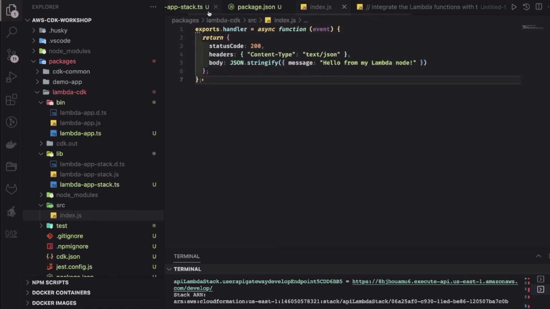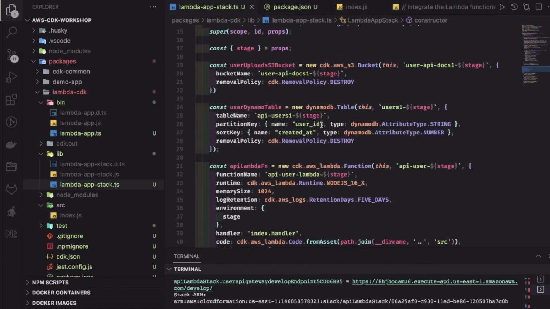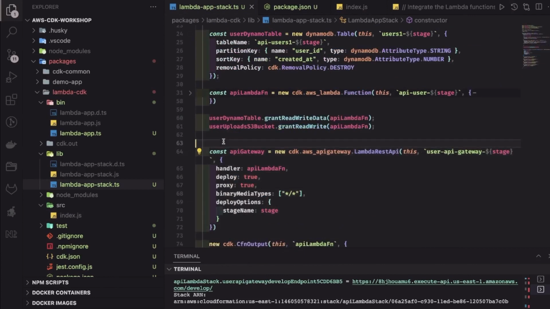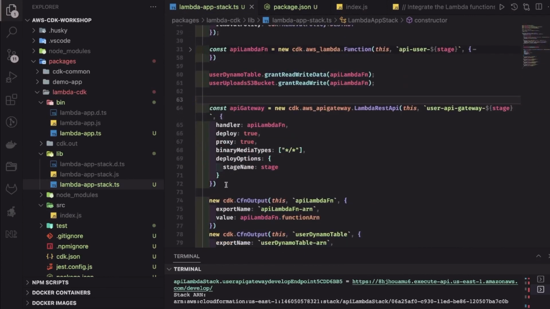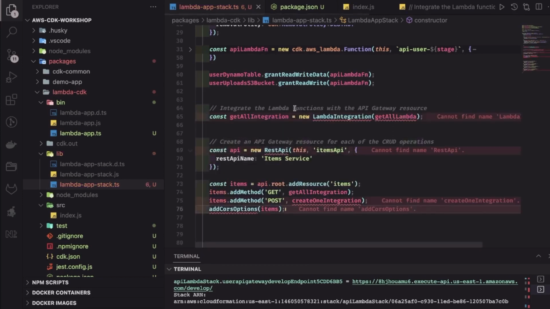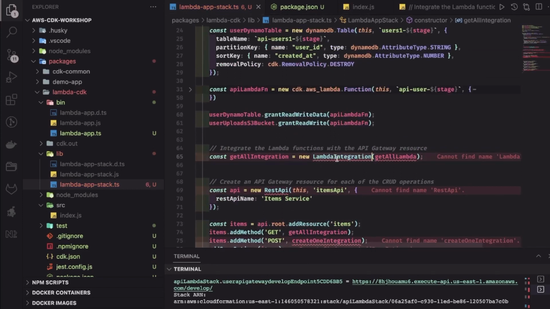Okay, so this is our simple stack, that is using Dynamodb, a simple lambda function, and this API gateway. Now we are not creating a proxy API gateway. What we want to create is a simple REST interface exposed through the API gateway itself, not through the Lambda. So the Lambda is just like simple functions. So I will try to change it, Lambda integration.